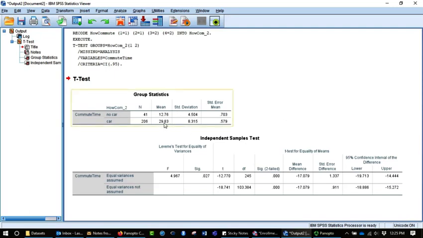So the mean in minutes is, it takes these guys half an hour by car, and these guys about 13 minutes by foot. Most likely, these are the guys who live on campus, because I think this is an enrollment data set from the university in England. So that's our output, our descriptive statistics.